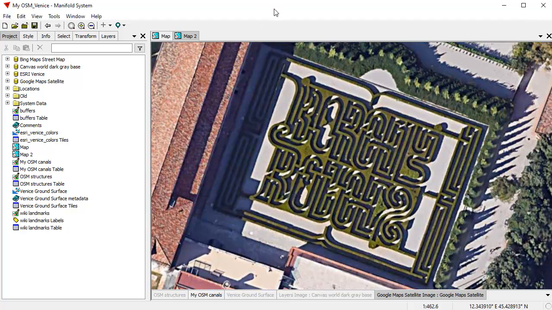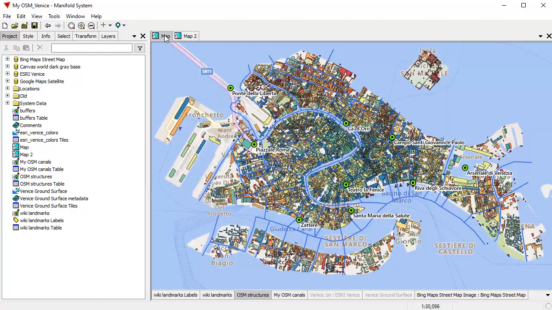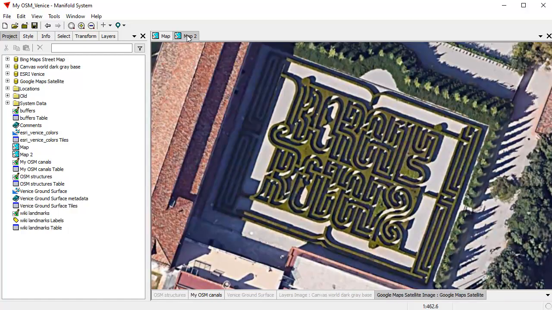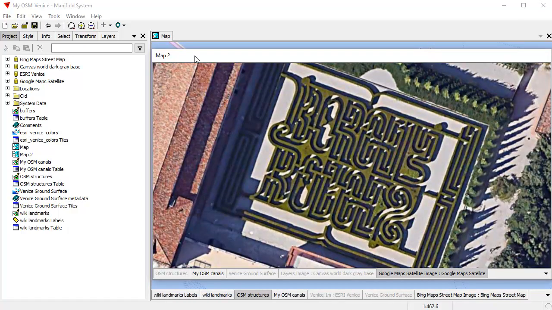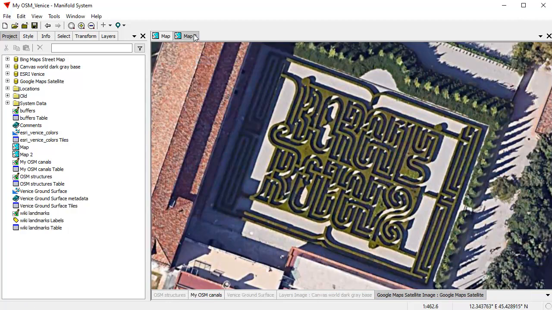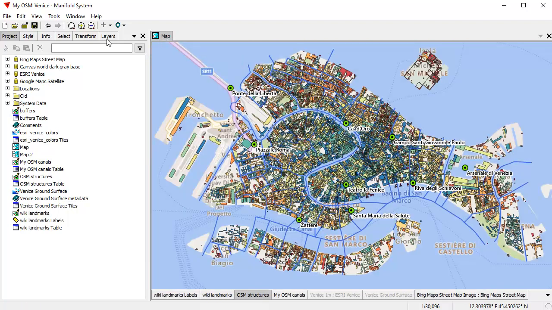We have two maps open in the project, map 2, which we're looking at here, and map 1. Notice we can switch between the two open windows by clicking on their tabs. We can undock a window by shift-clicking the window, and we can dock it again using the right-click to dock. So let's close this window because we're going to be working with this map.